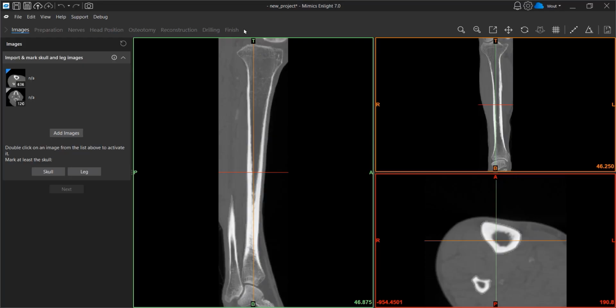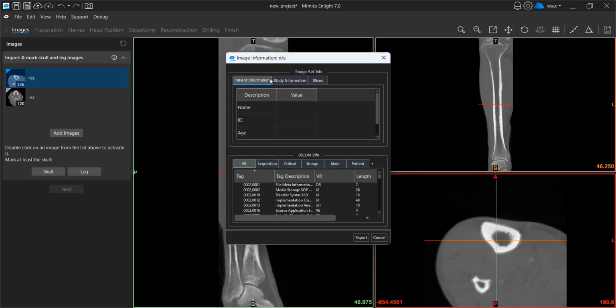Here on the right, you can find the general toolbar regarding the view settings, measurements, as well as import and export options. The view will automatically change depending on the actions that we're taking during planning. And on the left-hand side, the actions are explained in the workflow page. In the preparation step, we can check the DICOM information by right-clicking on the image and then selecting Image Information.